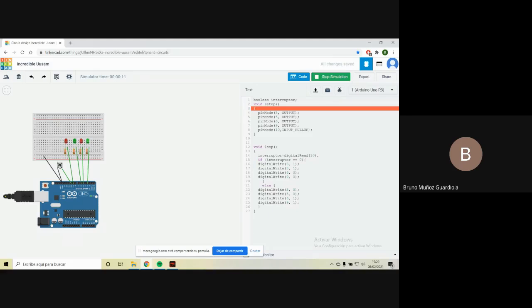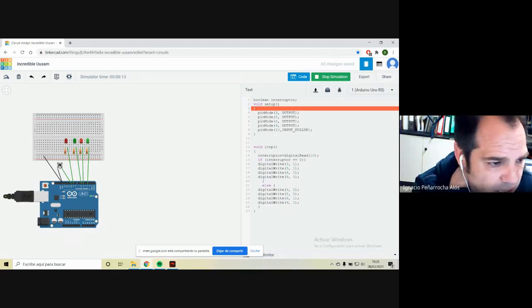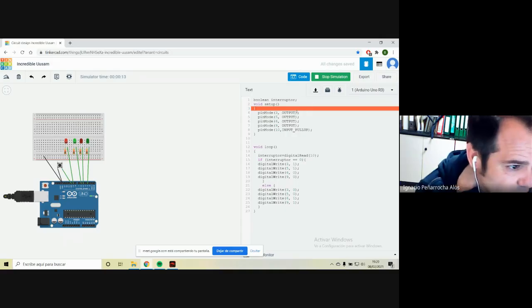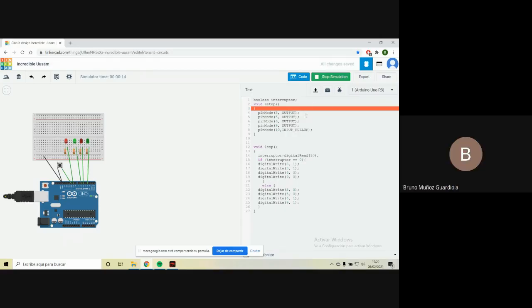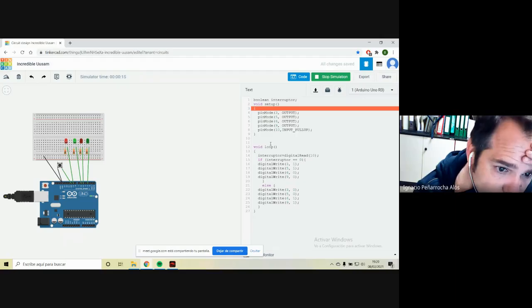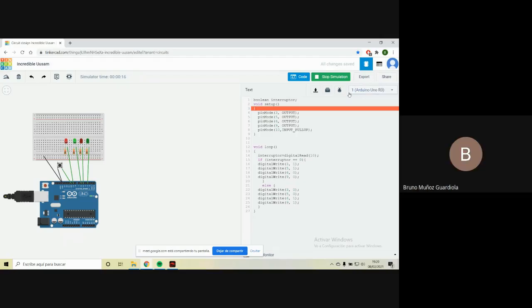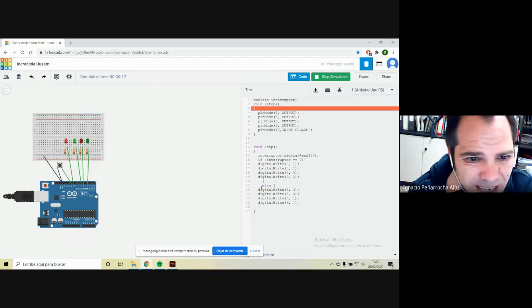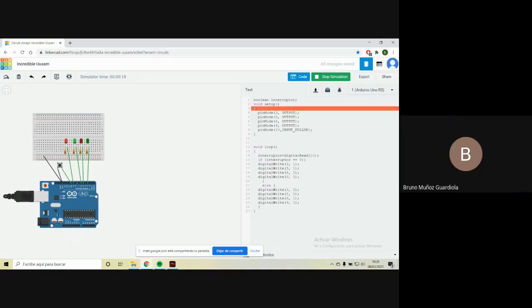Look at this. I press the button and change the LEDs, but they are doing something strange, no? They are something like blinking, no? Yeah, it's all the time. And you have that orange line. I don't know why.